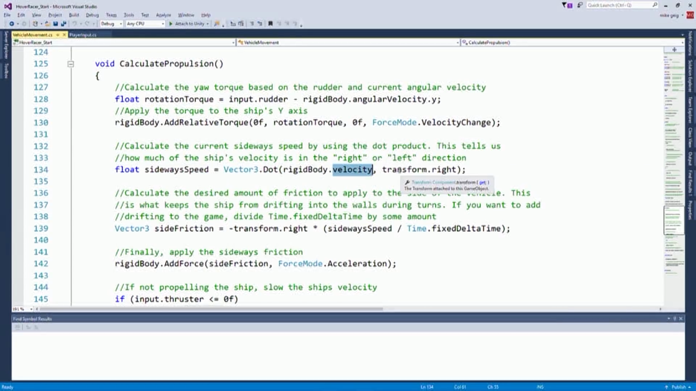We're going to say, hey, velocity, how much of you is in the right direction, directly to the right of our ship? That'll tell us how much is sideways. And we'll apply a perfect friction. So this is where I have this little note.